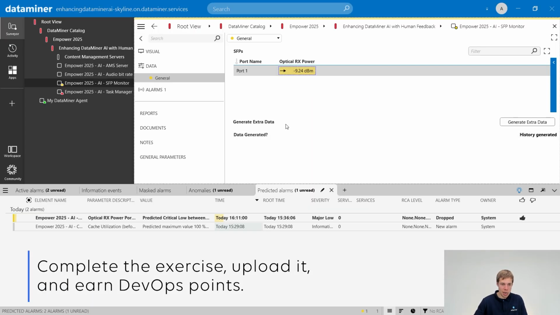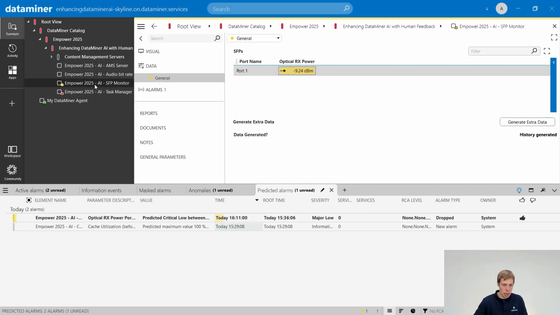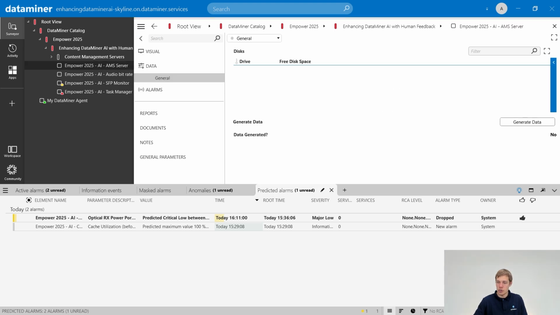And let me go to this element as well. So as you see here, AMS server. As you see, there is here a button, generate data, and every time you press that button, it will generate data for a new drive. And it's always the same data, so if you didn't get there on the first try, you can try multiple times to create this warning alarm. And if you succeed in doing that, you can take a screenshot of the warning alarm that you have in the alarm console, and then you can upload that here under the video. And if you do that, you will get some DevOps points. And that is all I wanted to tell you.